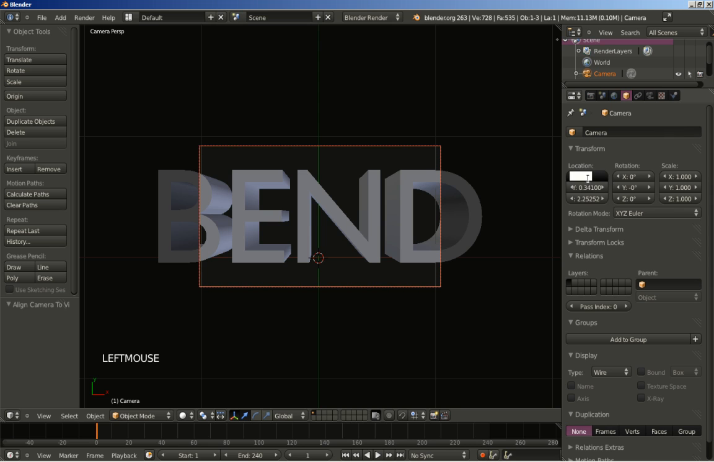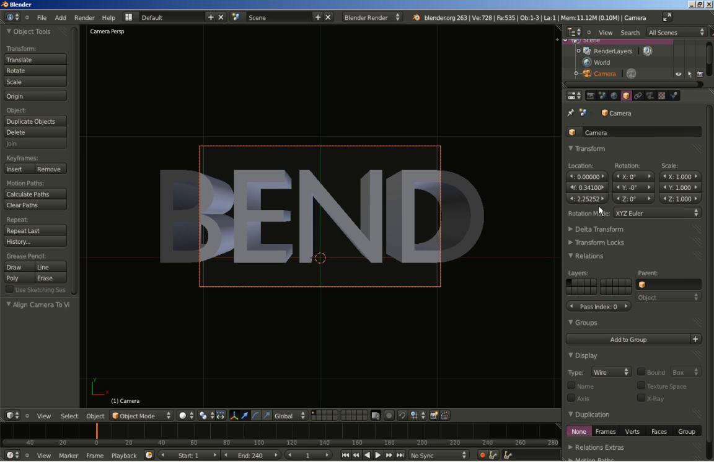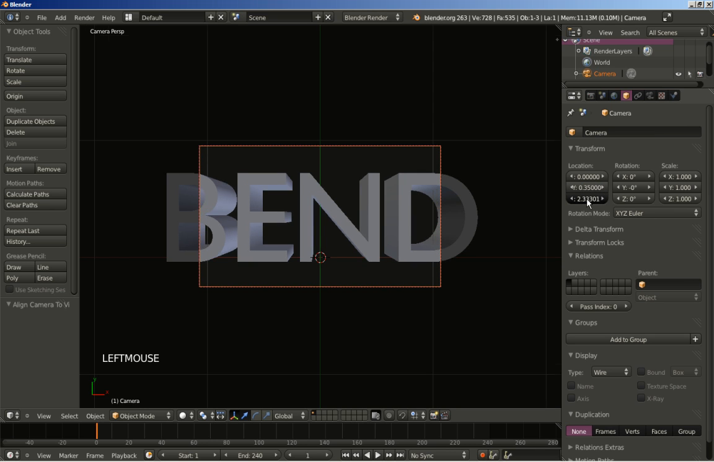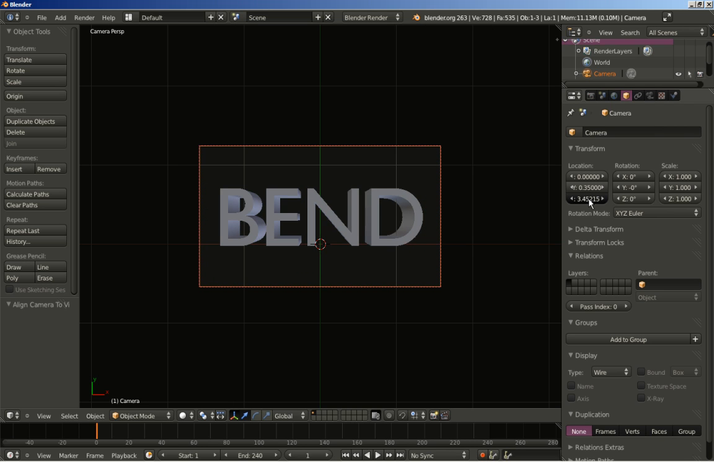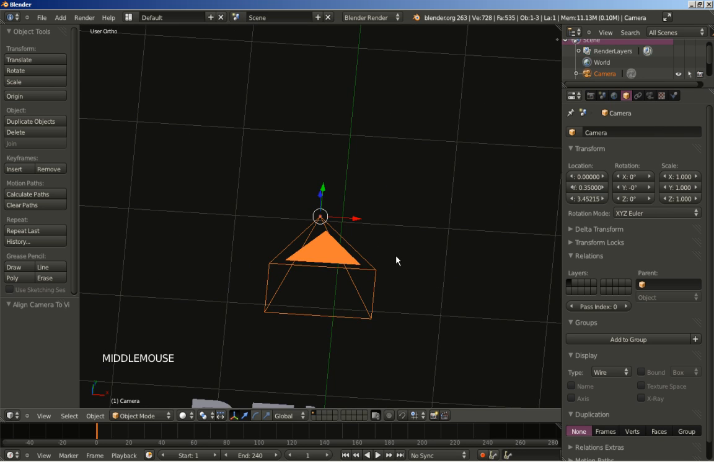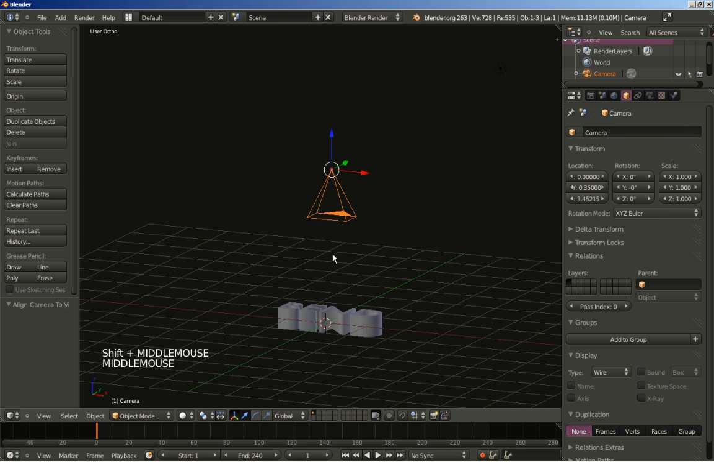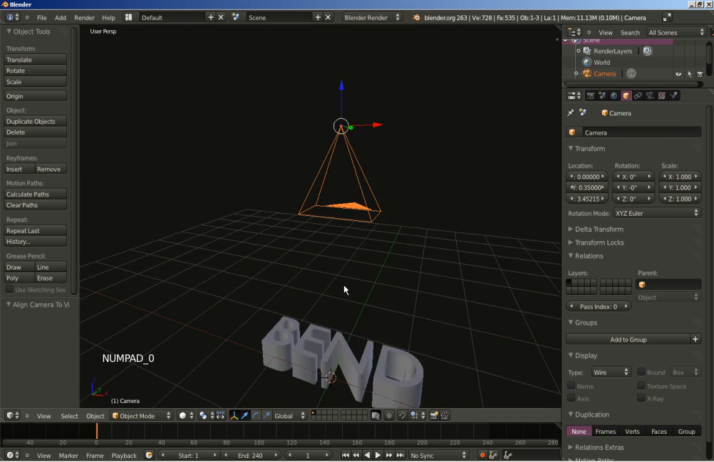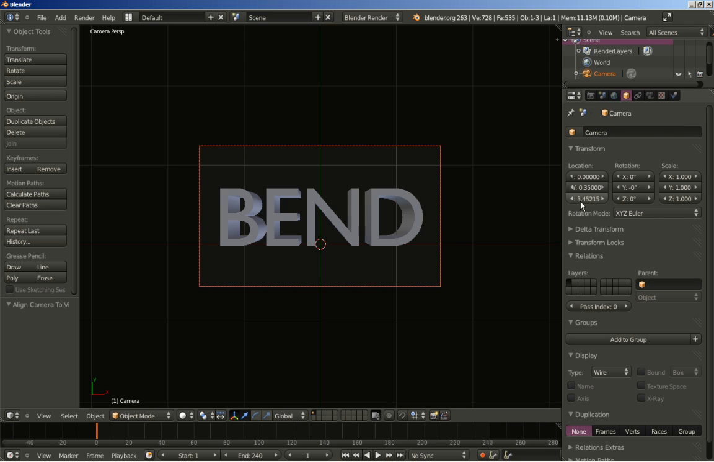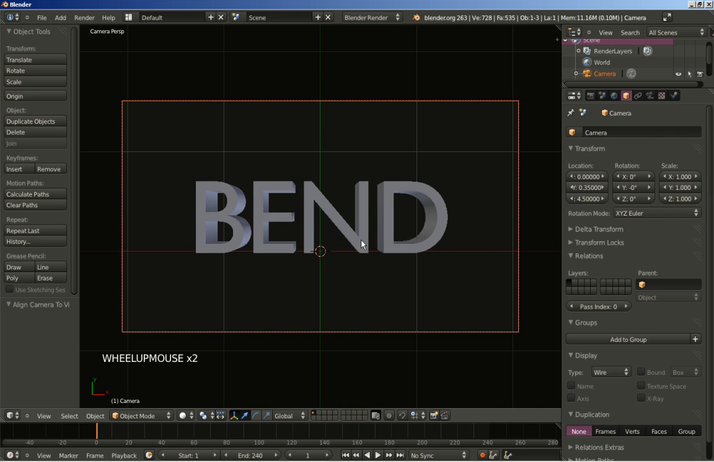I'm going to zero out the X value, set the Y value to a nice round 0.35, and I'm going to bring the Z value, and that's the height, because as you can see we have the camera pointing straight down to our text. Let's bring the Z value for the camera position to 4.5. Okay. Now we have the text in place, the camera is positioned.